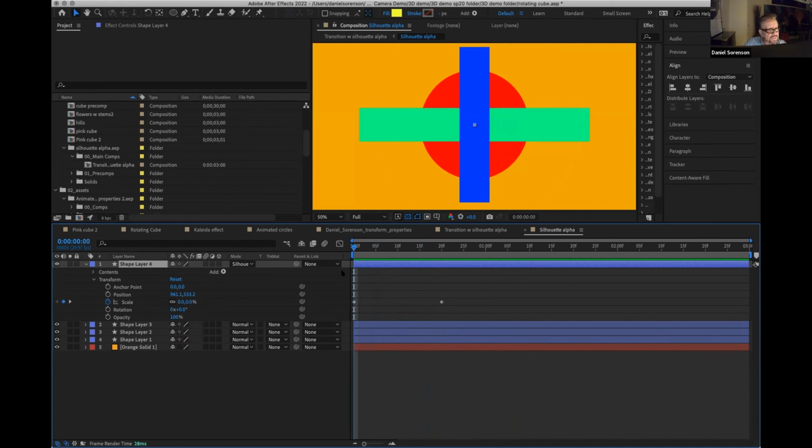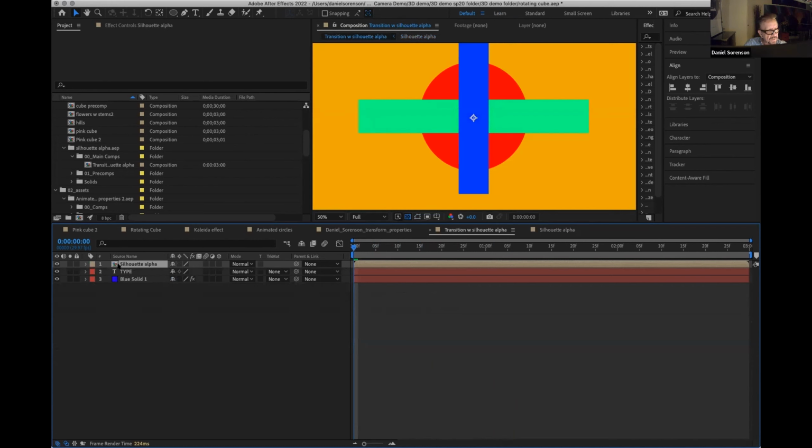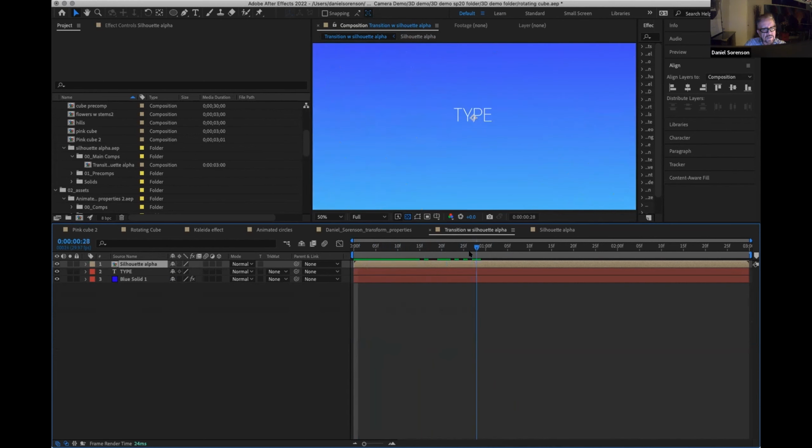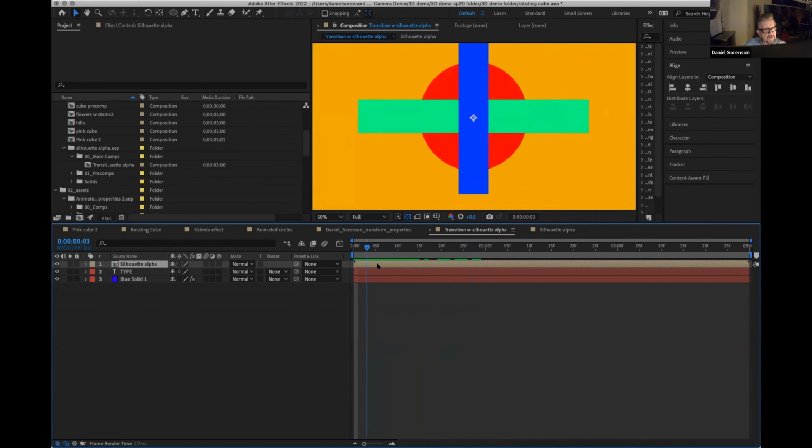Now, if we take this into another comp, so I brought it in here. Here's my Silhouette Alpha that I just created. And if I scrub through this, you see what's happening? It's punched a hole through everything in that comp, and it's now revealing the layers below it in this comp.